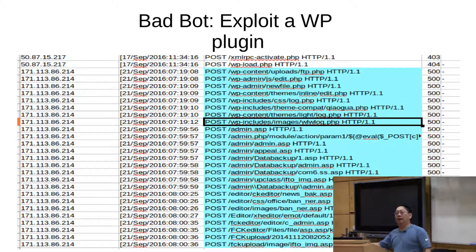So, does anyone use WordPress? WordPress, great, runs like 70% of the world's sites, and it's one of the most heavily hacked pieces of software out there. So if you use WordPress, be careful. There's a target on your back.